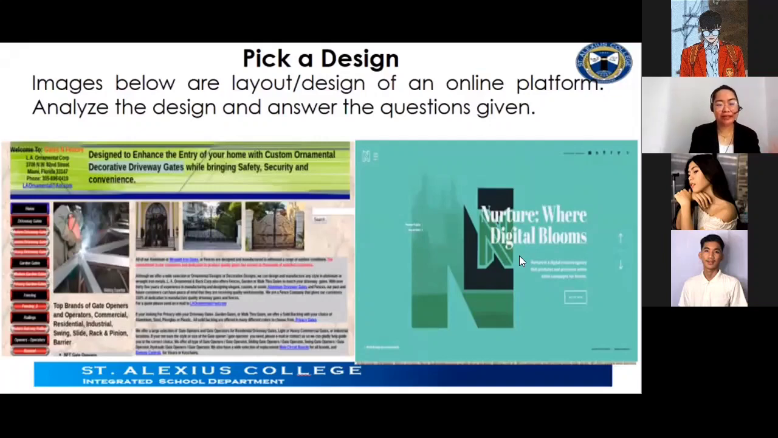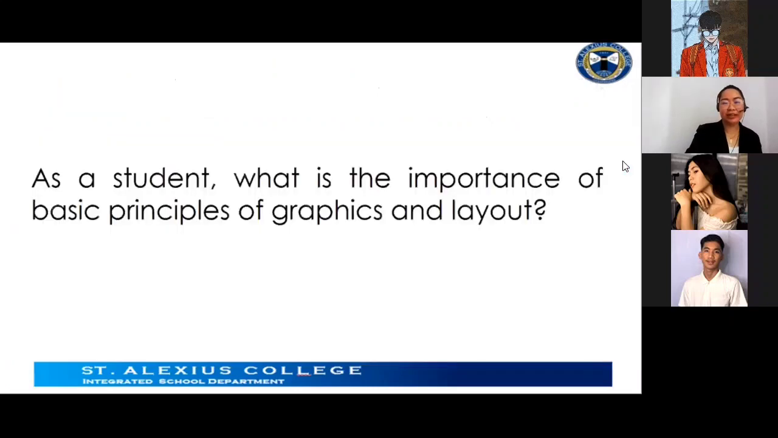So, I am so thankful kasi you are good in criticizing these two examples of our layout or design. Basta tandaan lang natin, in making infographics, designing an image, or whatever, just make it simple as long as maintindihan ng readers. Kasi pag ganito, sa kakabasa mo, magiging boring na siya. Okay? Let's proceed to the next slide.